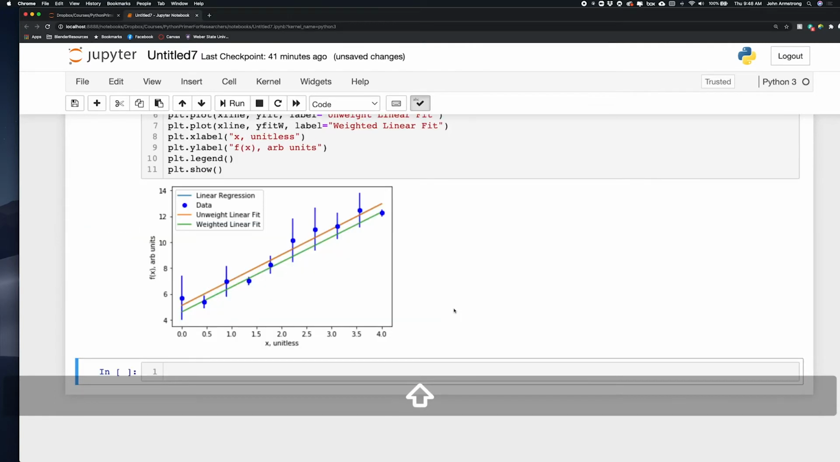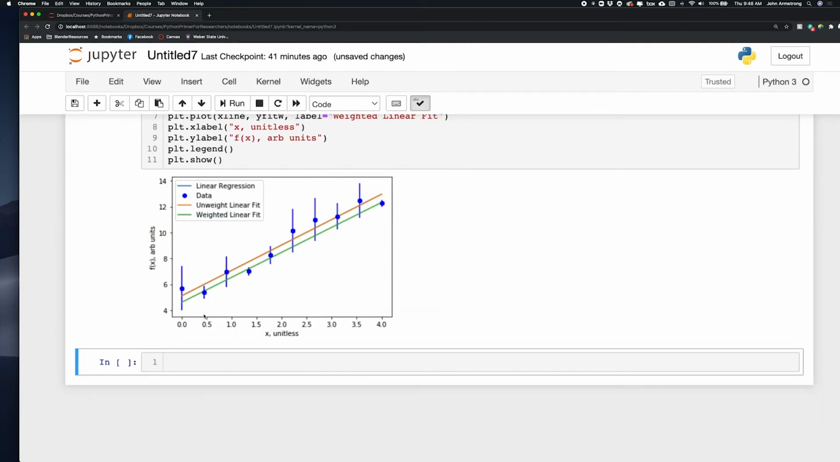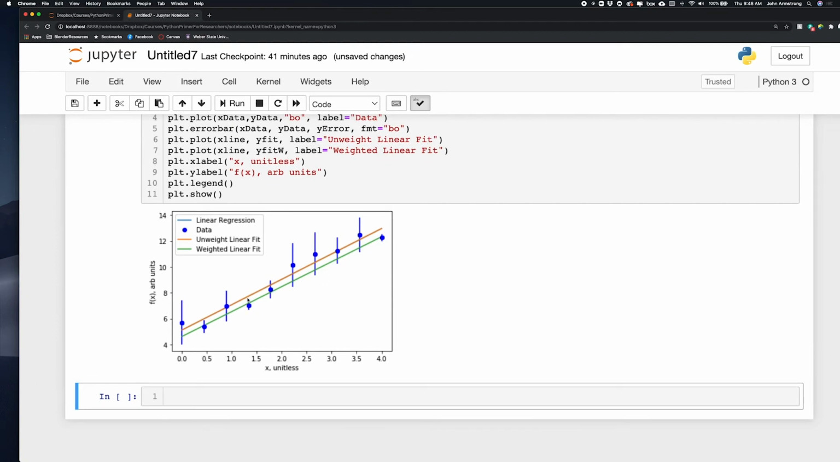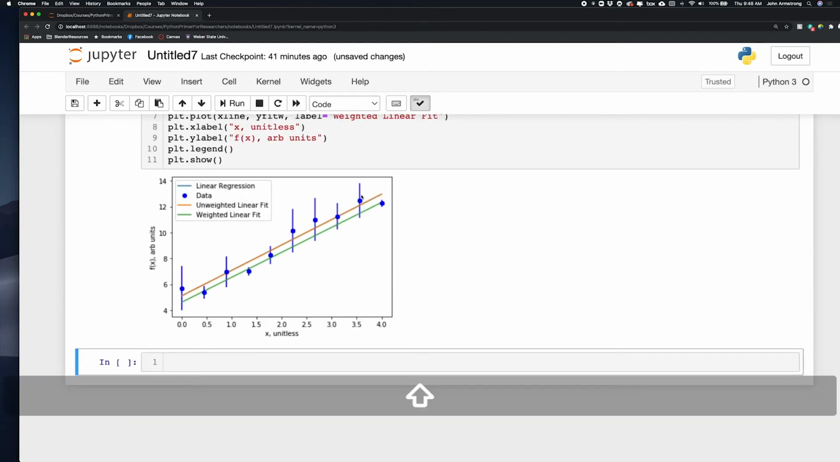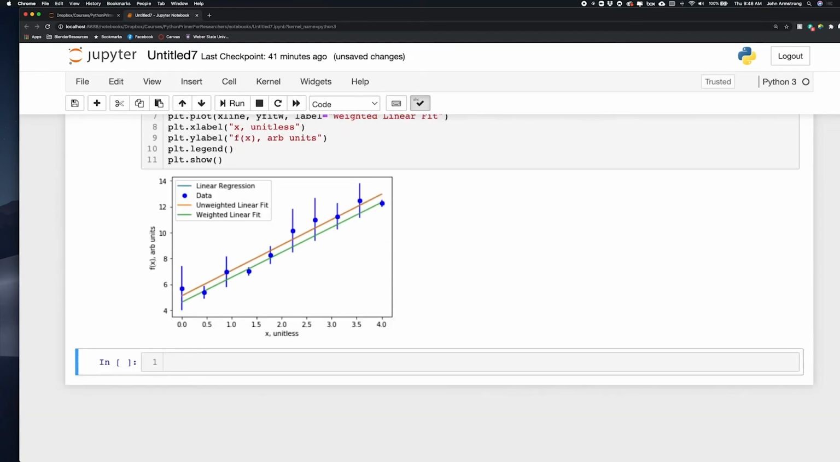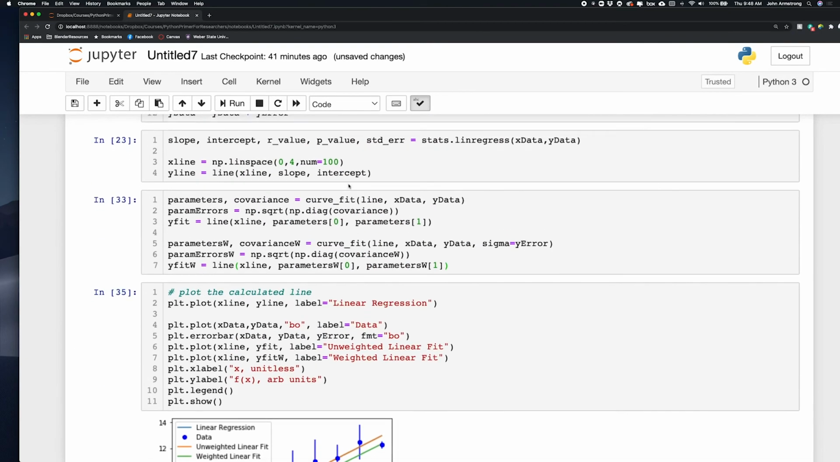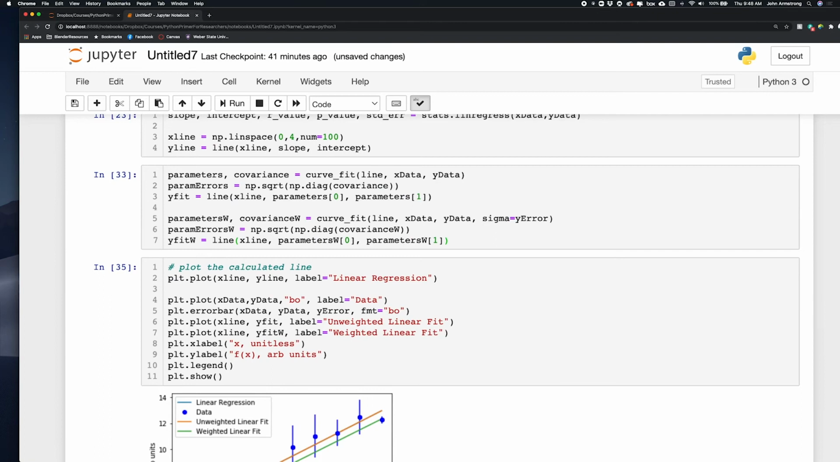And if I do that, you can see now that this is different, right? I've got a different line. It's being affected by these data points with smaller error bars, and I get a different slope and intercept than I do with the unweighted line. So that's how we do our weighted least squares.